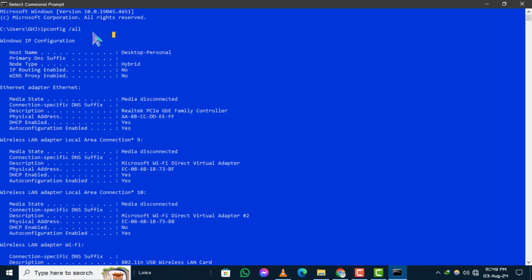Step 3. You will find your hostname in the Windows IP Configuration section at the top.